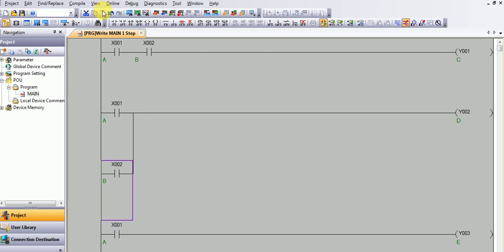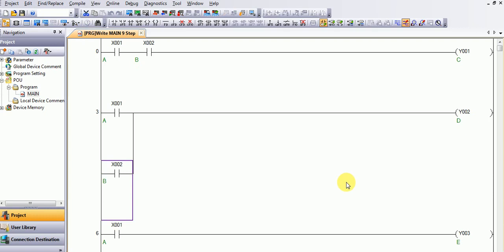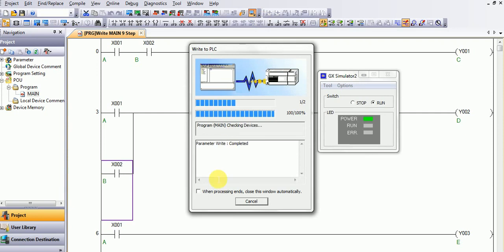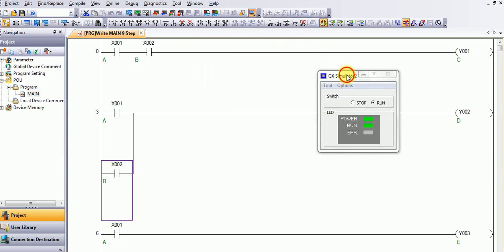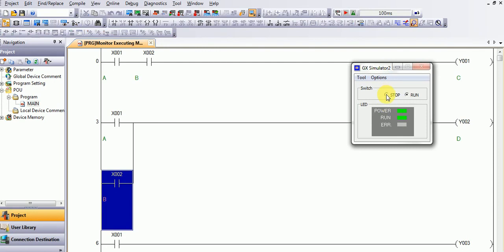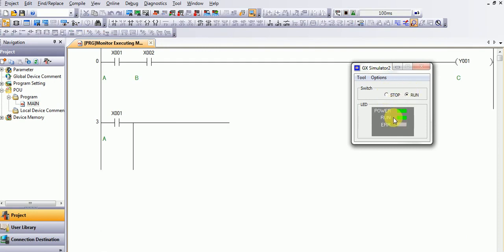Now compile this program, and simulate the program. This is the run mode. If I stop it, you can see the light off, and while in run mode, the light is on.